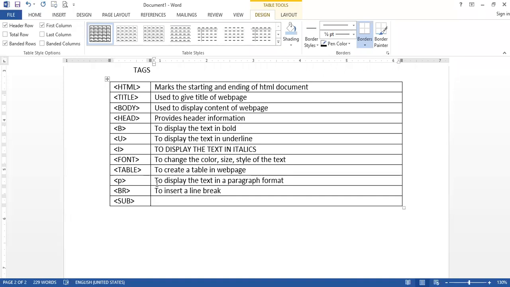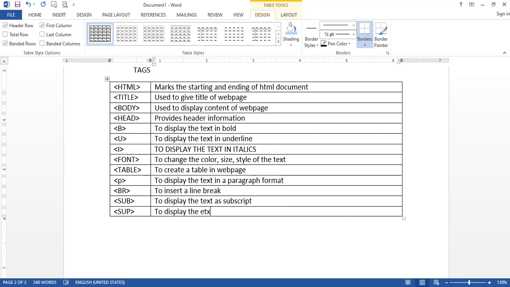Next is the SUB tag. It is used to display the text as subscript. Next is the SUP tag. It is used to display the text as superscript.